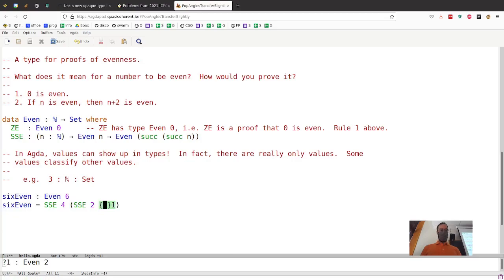Okay, and then now I have to prove that 2 is even. We use SSE again, with 0, question mark. Okay, and then finally I have to prove that 0 is even. The way I can do that is I use ZE. So now I can say ZE, and done, proved. Here's a cool thing.